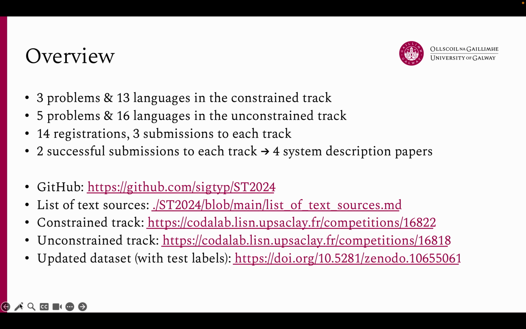The shared task involved 3 problems for 13 ancient and historical languages in the constrained setting and 5 problems for 16 languages in the unconstrained setting. These languages belong to 4 language families and use 6 different scripts. There were 14 registrations in total and 3 submissions to each track, with 2 successful submissions to each track, which resulted in 4 system description papers.